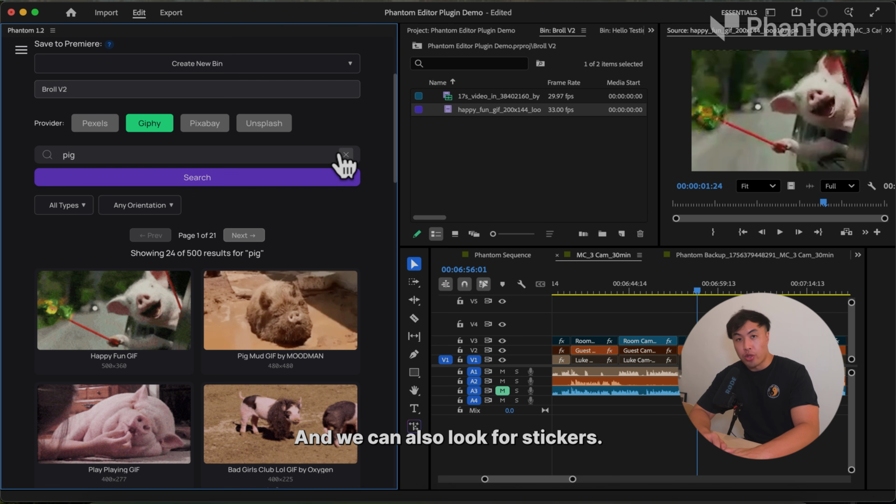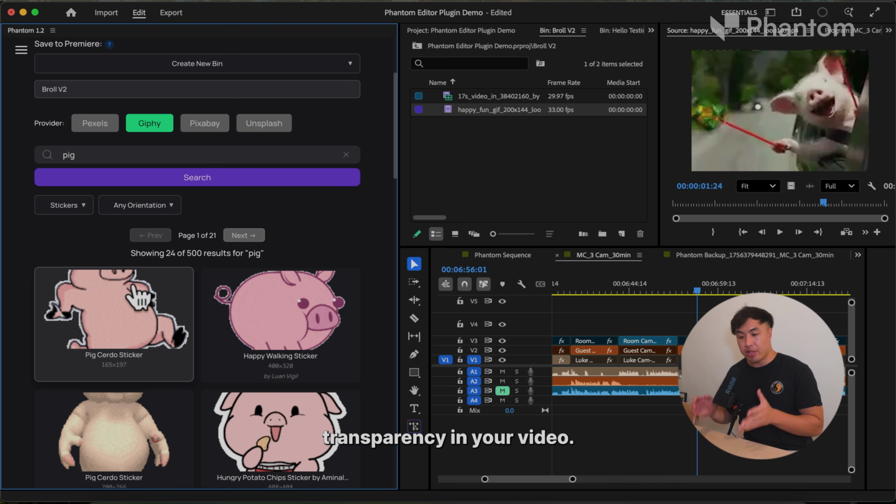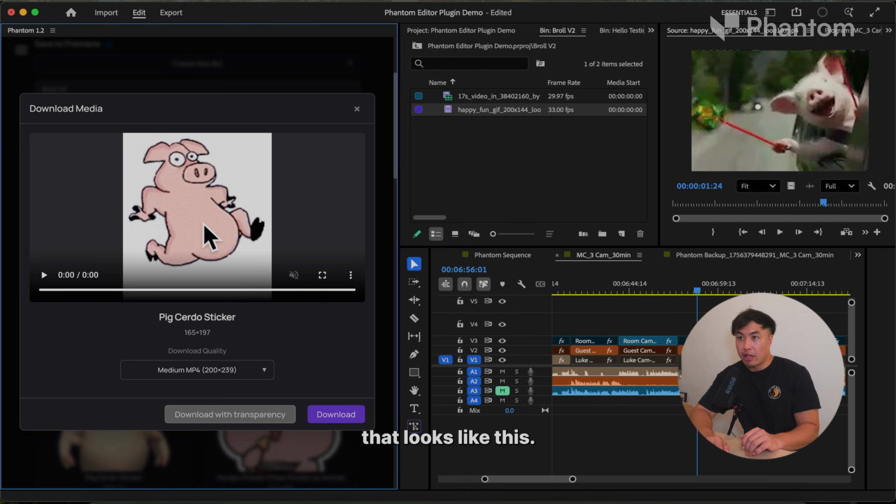Now I'm gonna close a tab. And we can also look for stickers. And what's really great about this tool when you download stickers is that it keeps the transparency in your video. So let's go over here. We have a pig that looks like this. And in order to download with transparency, we had to click on this button.